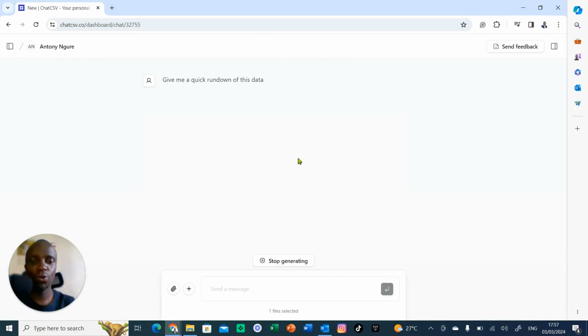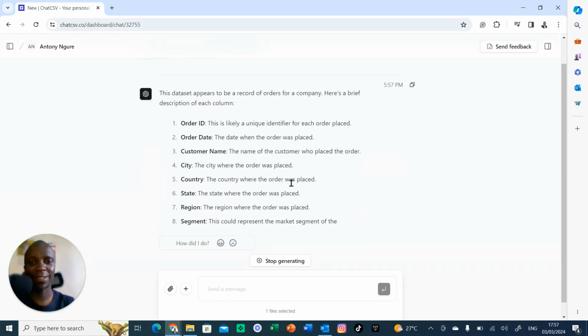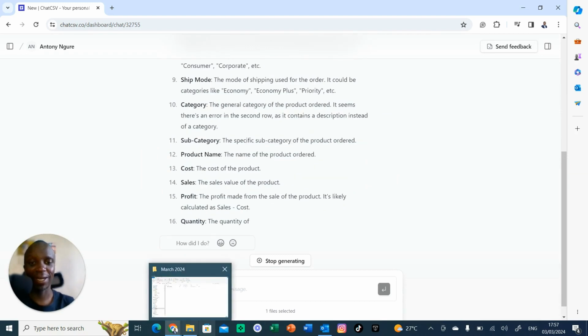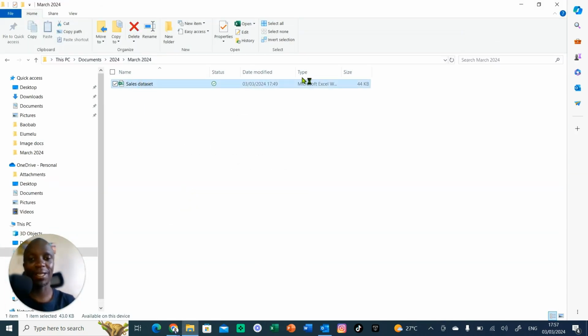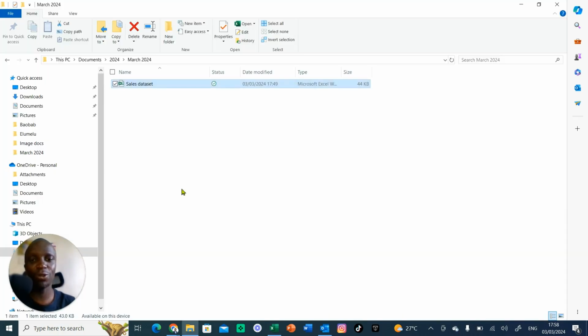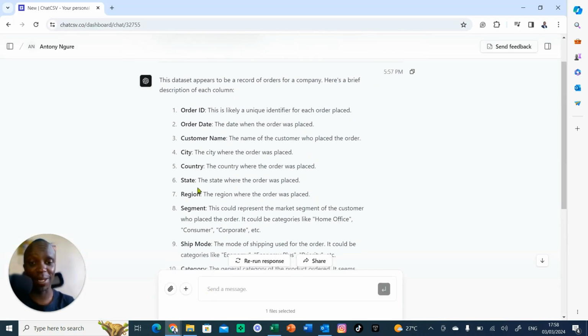So once you attach it on ChatCSV, what ChatCSV does is that it gives you a brief description of how your data looks, right? So it's good that I show you how that data looks in Excel and compare it with how it's being analyzed or being described on ChatCSV. So you can actually see how this data looks. So the columns are as you see them: customer, city, country, shipping mode, cost, sales, profit, and quantity. So if you go to the description, you can actually see all those columns have been described.